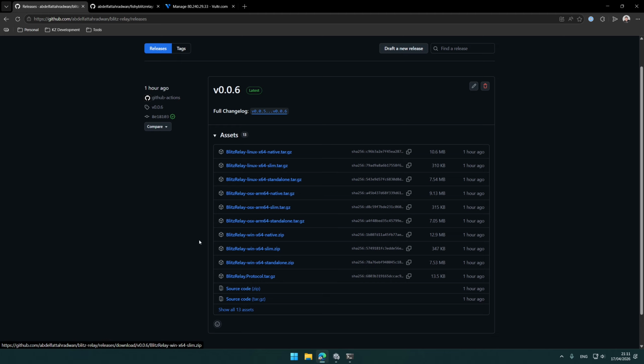OS and Windows. There's also a zip file or an archive which contains the DLLs required to communicate with Blitz Relay, the protocol DLLs. This allows you to create custom transports or do whatever you want, like protocol testing, etc. on your own. You can download this if you need, but for our use case, as I mentioned, we will download this native binary.